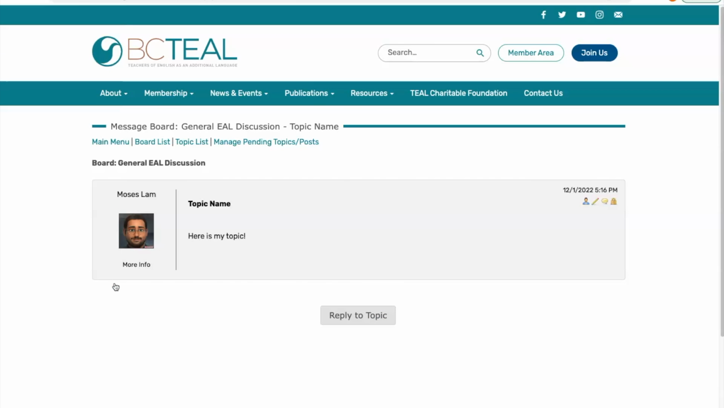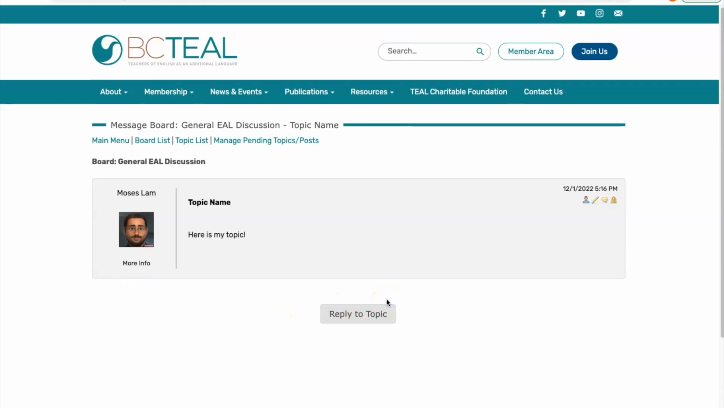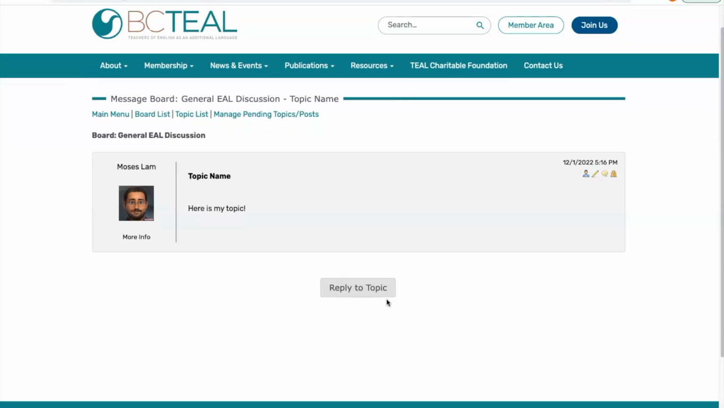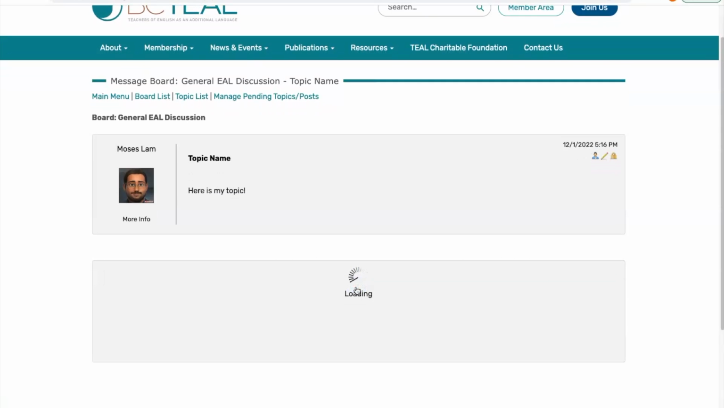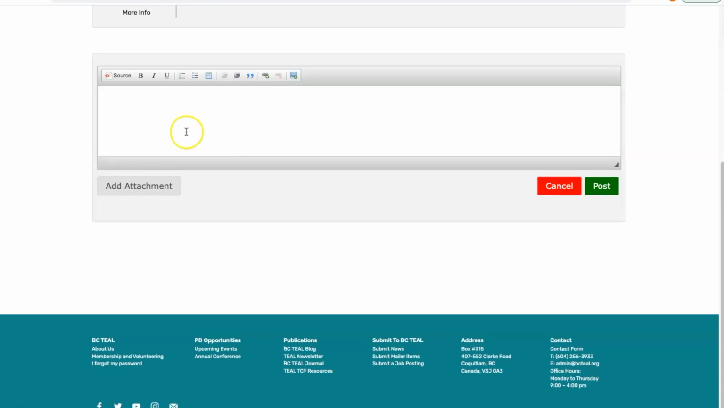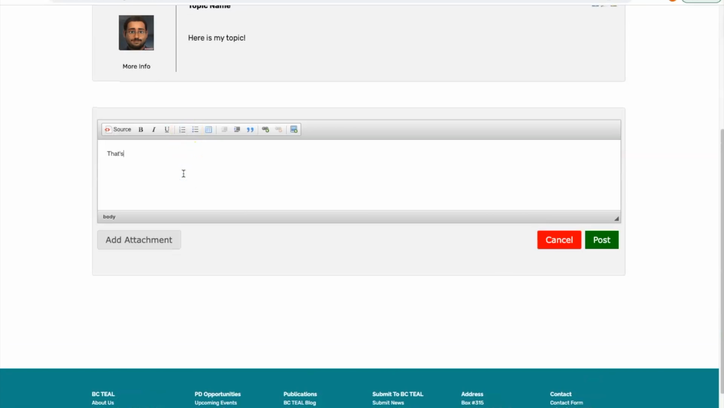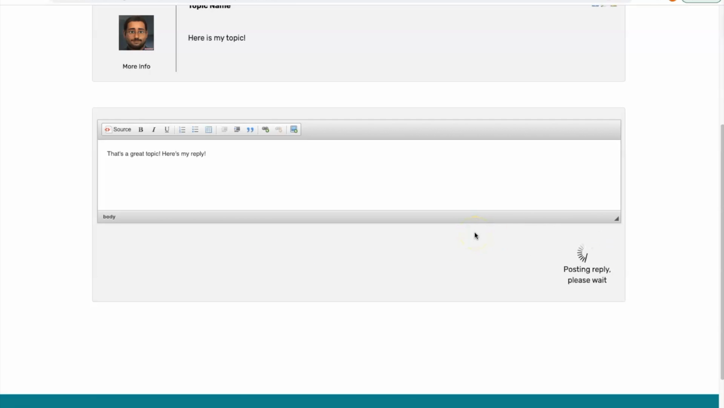Replying to a post is also fairly straightforward. Select the post you wish to reply to. In this case, I will select the topic that we just posted. Then click on the Reply to Topic button. You can now type in your response and click Post when completed. You will notice that for replies, the system does not prompt you to send an email. This is only for the original post, or what the system refers to as a topic.